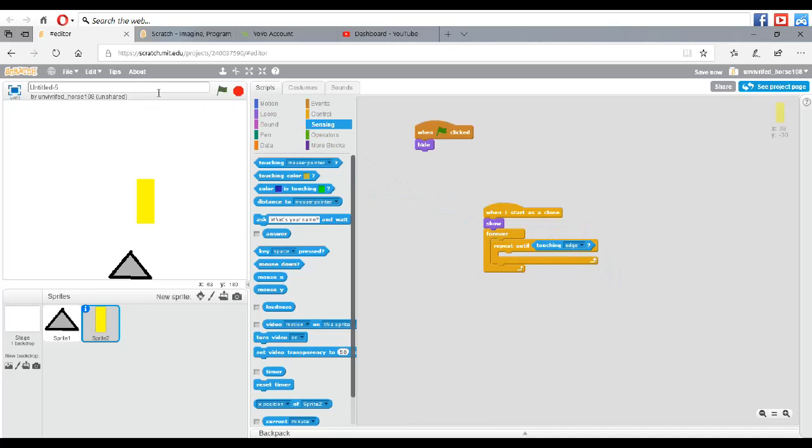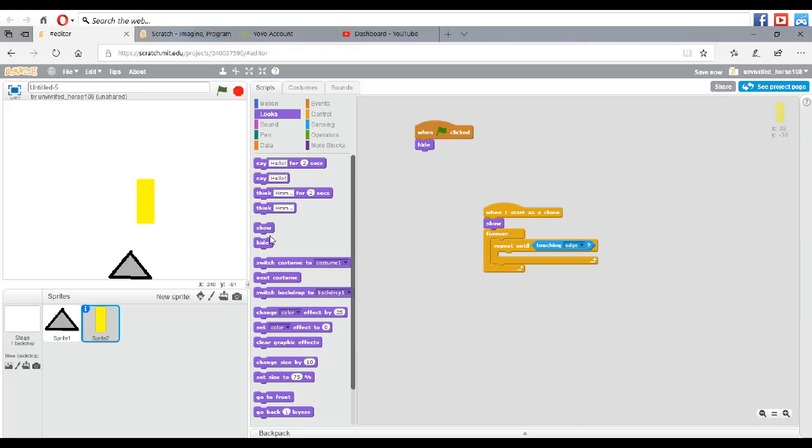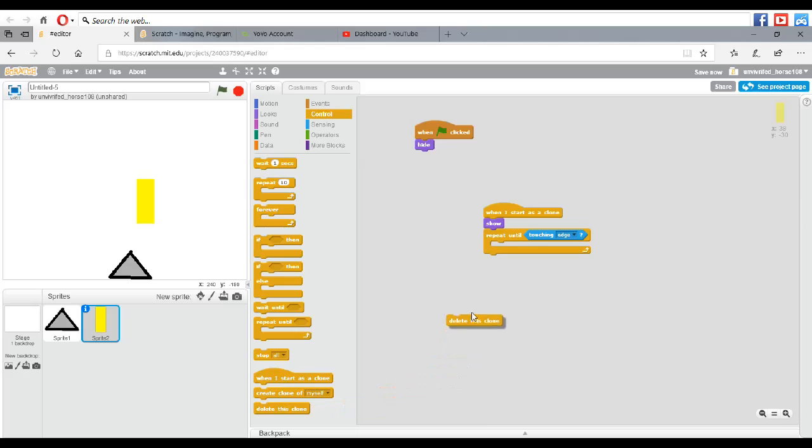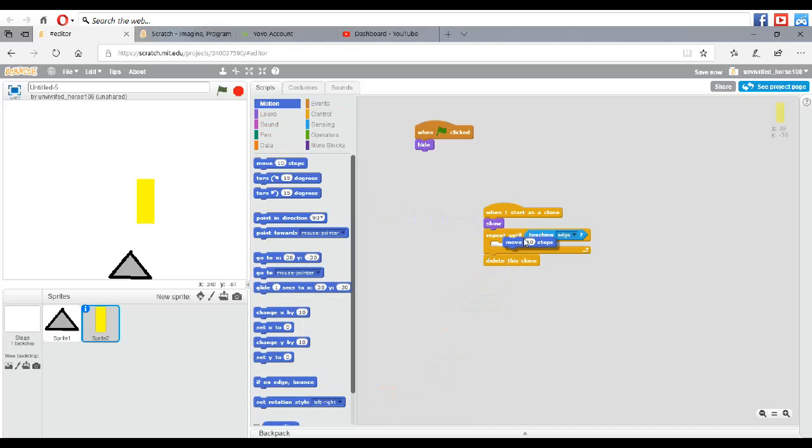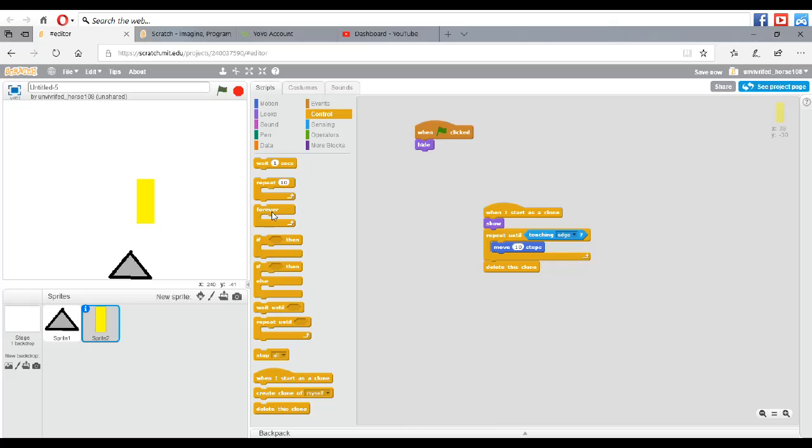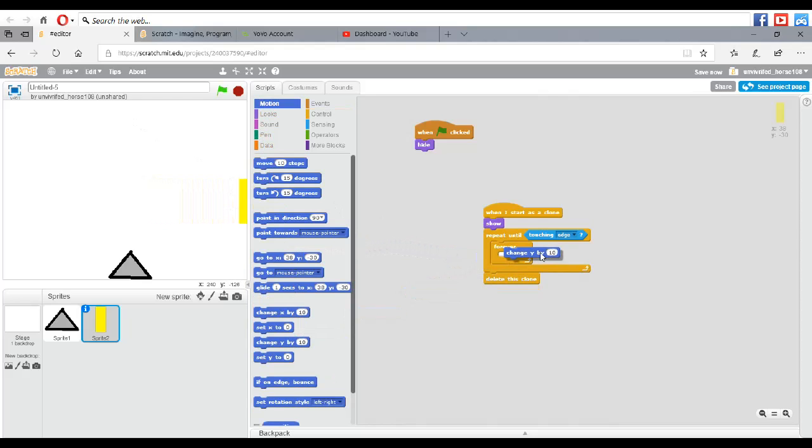So when it touches the edge, it will hide. So delete this clone actually, and then forever move 10 steps. And let's see how it works. You see it goes over there, so we're going to want to change this to change Y by 10, and then it goes up.